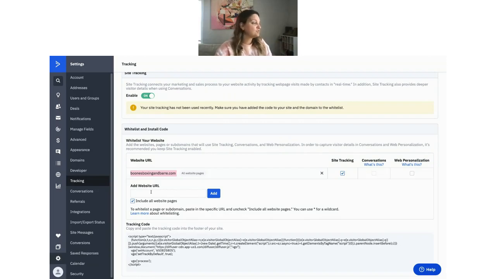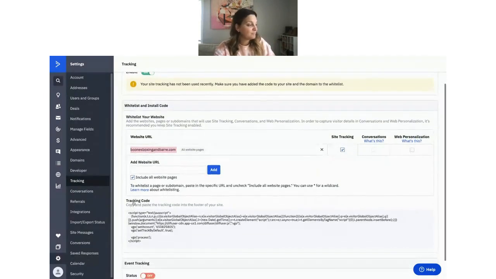You can choose to include only one page or one specific thing that you're trying to follow, but just note you have to check and uncheck this box in order for that to happen.